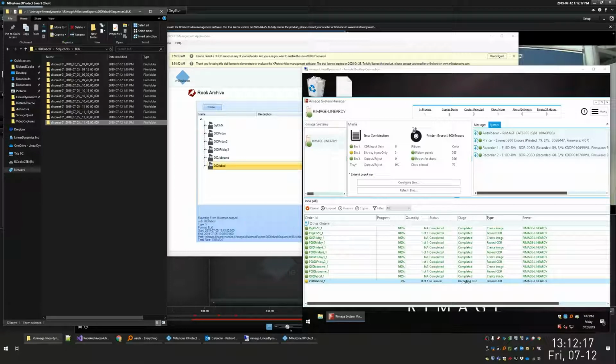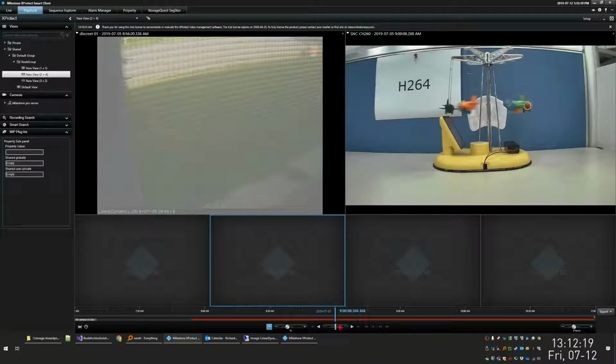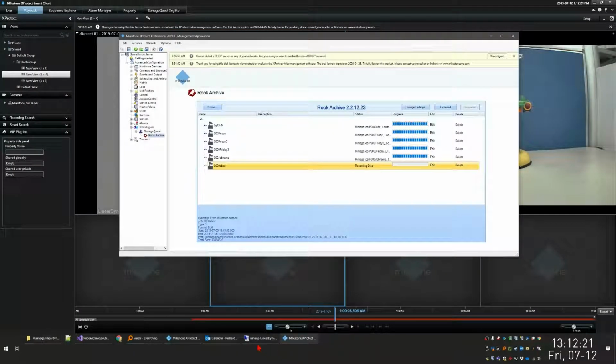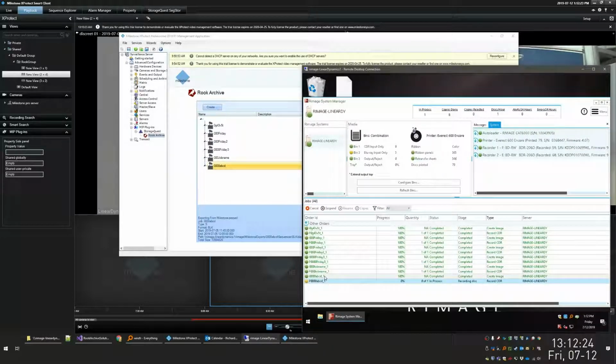We can see now that the Rimage system has received the jobs. First, it creates a block file on that Rimage system, like an ISO file, which then gets sent to be burned to a disk and a label created. So this recording disk comprises both steps of recording and burning and labeling.